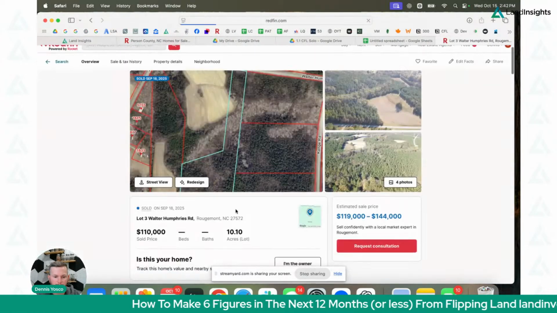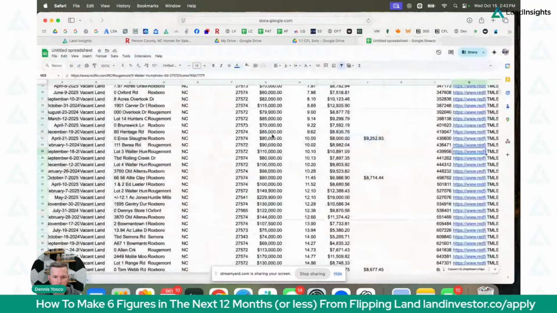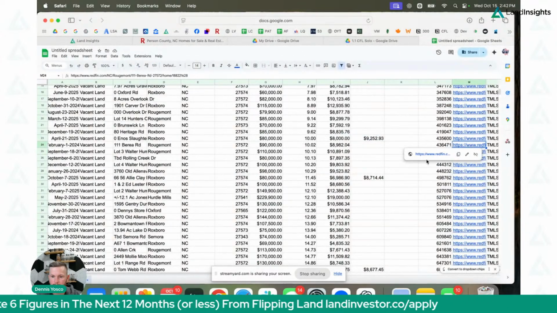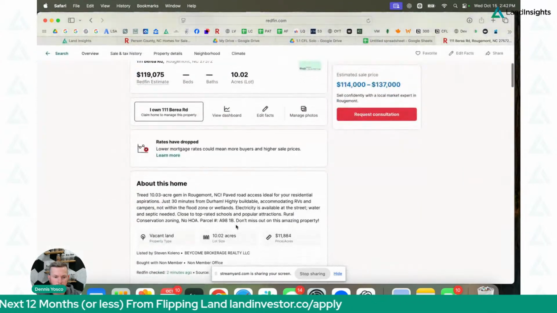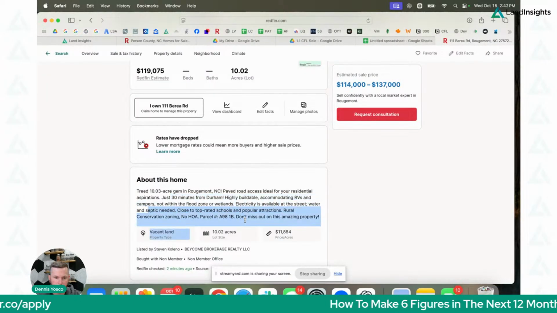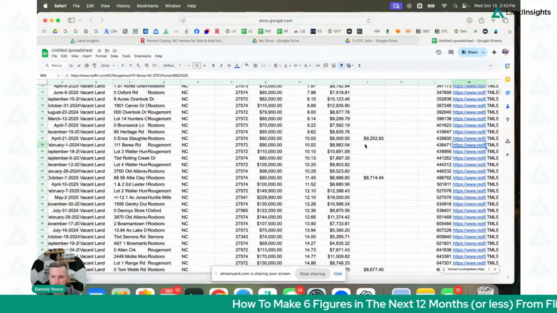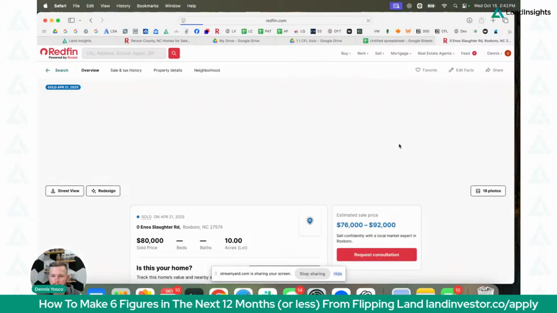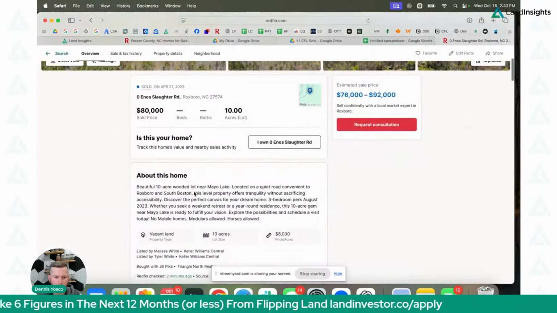This one, 10K. Let's see, 10K, perk test. This one right here. Does this have a perk test? Just 30 minutes, highly buildable, not within a flood zone, street water, separated. Okay, no perk test. Sold for less, 8,900 an acre. So anything that's sold has a perk test has been selling higher.